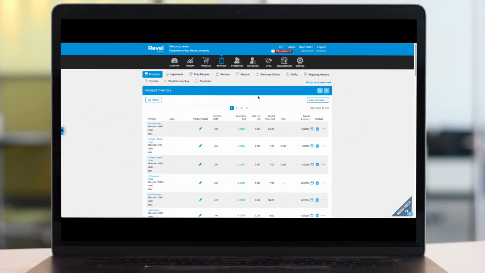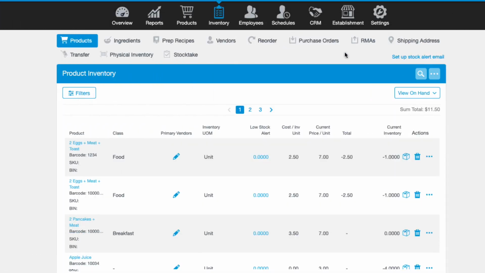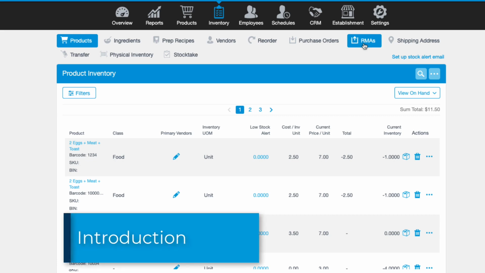Before we dive into the Inventory tab in Revel, one thing to note. If you do not see all of the sub-tabs, such as vendors, purchase orders, etc., please reach out to our support team so we can activate this for you. Alright, now let's jump into the basics of inventory in the Management Console.